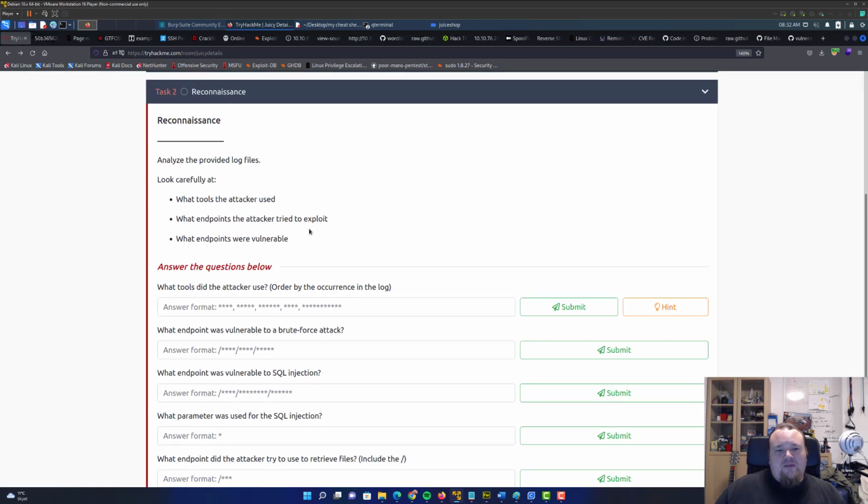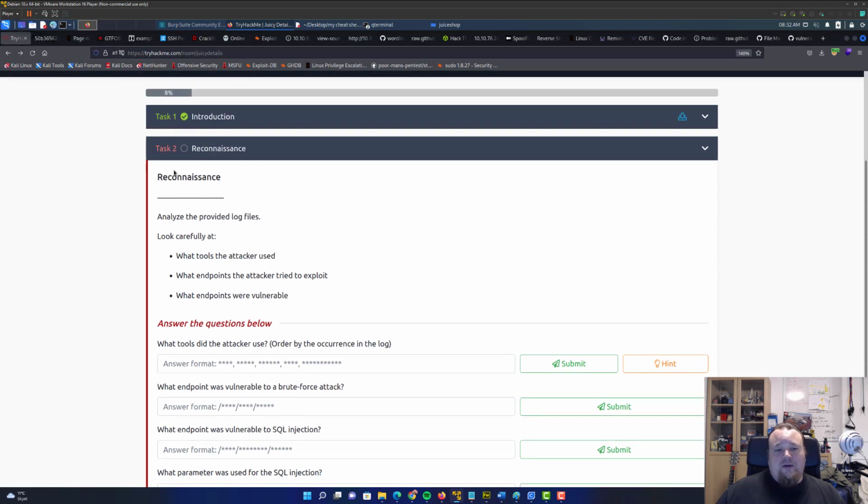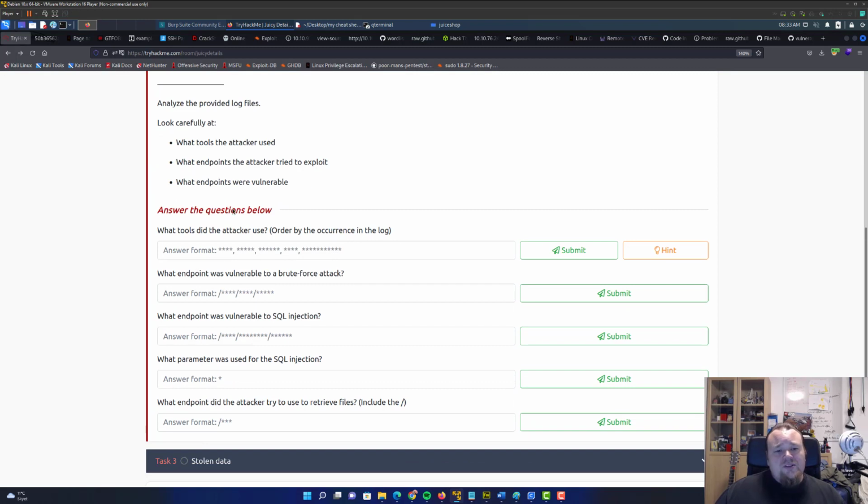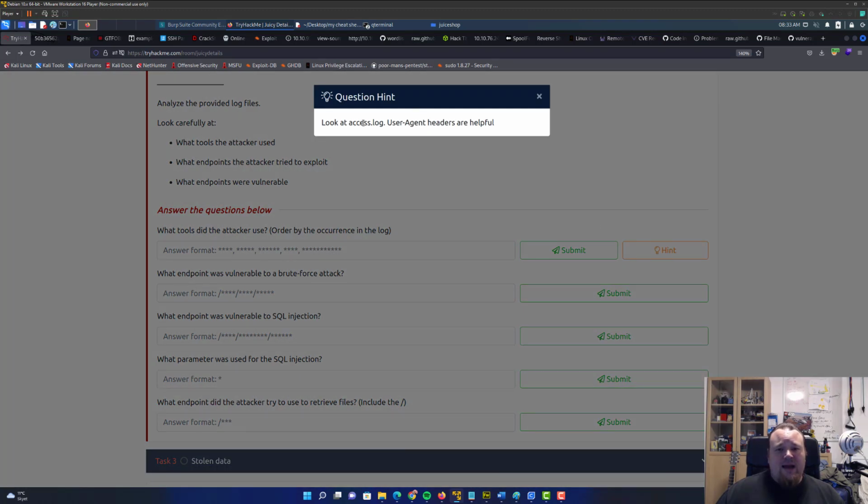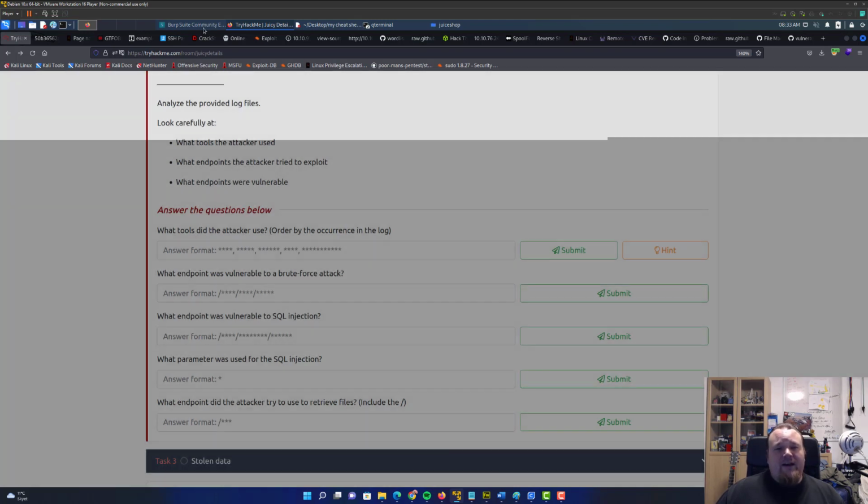Now, the very first part is the reconnaissance part, right? So they talk about analyzing the provided log files, looking carefully at what tools the attacker used, what endpoints the attacker tried to exploit, what exploits were vulnerable. So, what tools did the attacker use? Order by the occurrences in the log. So there are 5 different kinds of tools. The hint would be, in this case, look at access.log and check out the user agent headers for extra help.